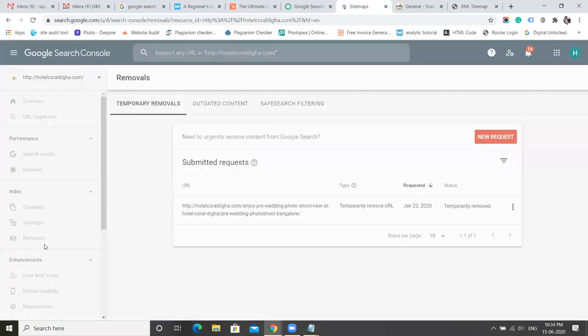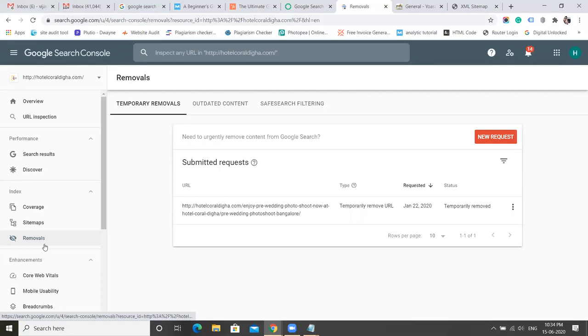Then comes removals. If you want any web page that should not show in Google, a web page you made that you do not want to show in search snippets or search rank, using this you can do that. But this is not something we should do because we are creating our pages so that they can rank on Google. So you do not need to do this.